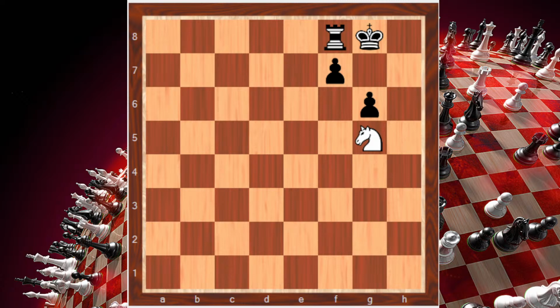This is the position. Here the black king is here, the black rook and black pawns are there, and the white knight is here. Here I am giving a white queen. How can we do mate in 1 with our queen? Where do you need to put the white queen?